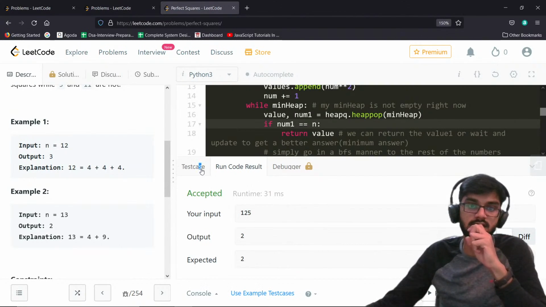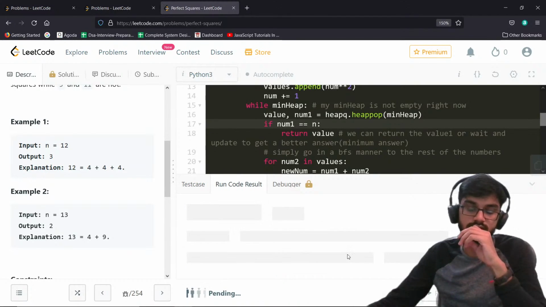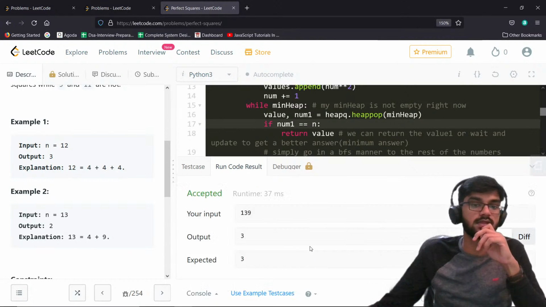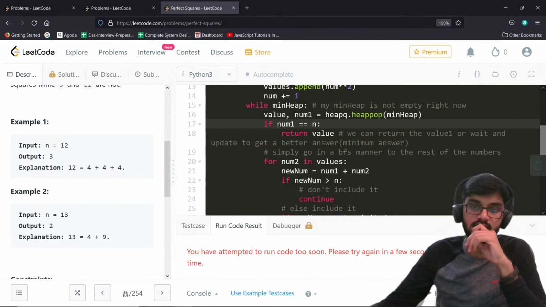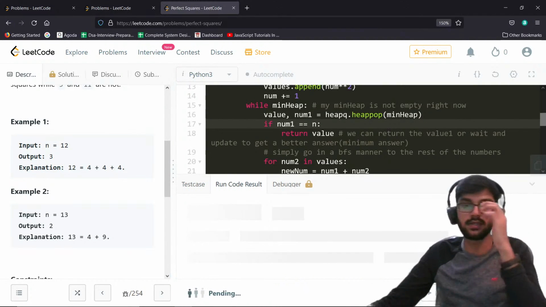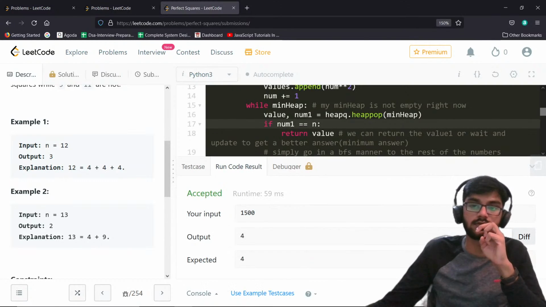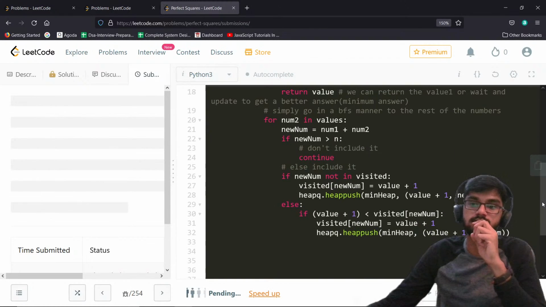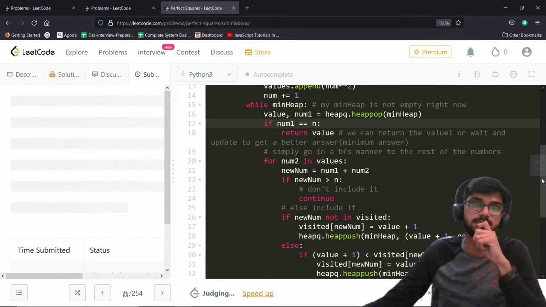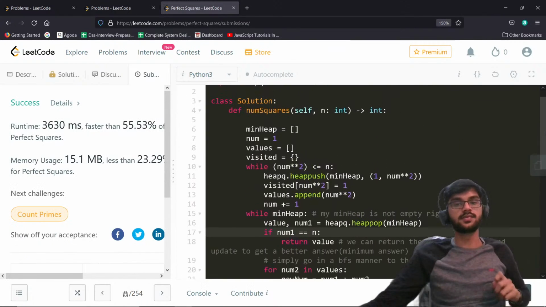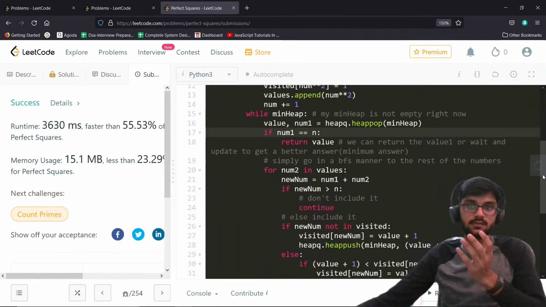Okay, this is running. What about 139? Is it giving me the answer faster? Yes, it is. What about 1500? Okay. At the end of the day, it will reach that point somewhere. Right? Done. Okay, let's submit this. Please. Please. Done. Okay, so basically here the point was why we take a heap, minimum heap.